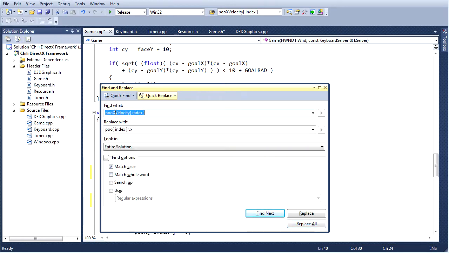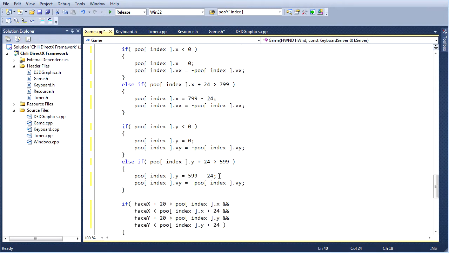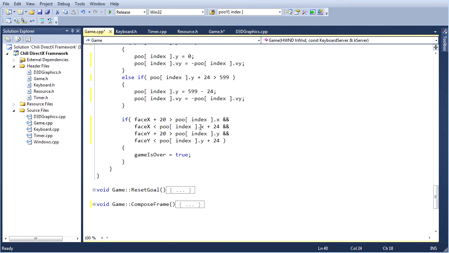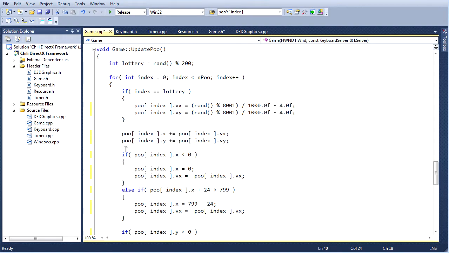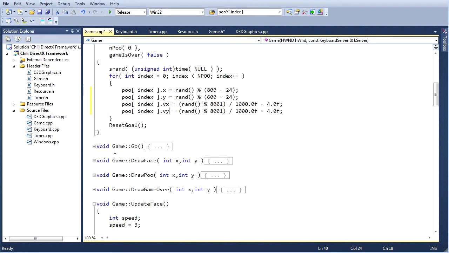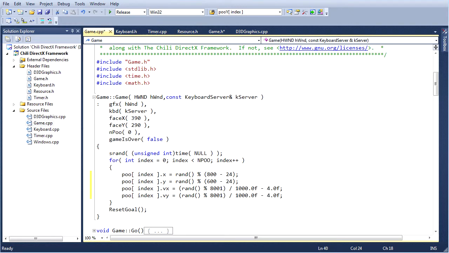Alright, next is poo x at index. Replace that with poo at index dot x. Replace 9 occurrences. And poo y. Poo at index dot y. Alright. So that is that all sorted out. Poo at index dot x. Alright. Just makes me feel that much better knowing that they're all structurized now. I can sleep easy at night.